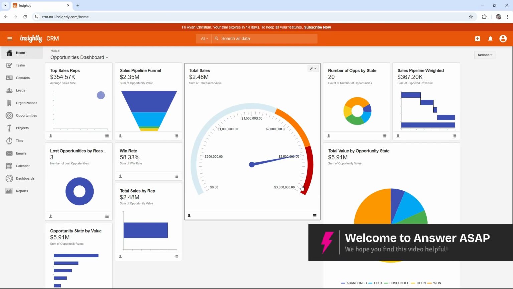Welcome. In this short tutorial, I'll be showing you how to create a new tag in Insightly.